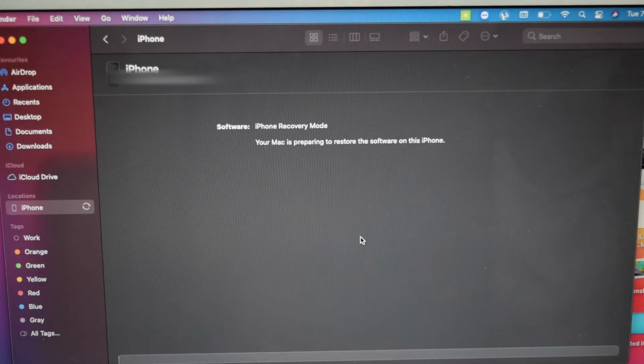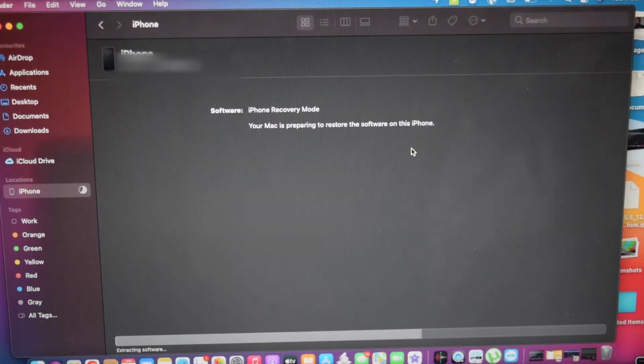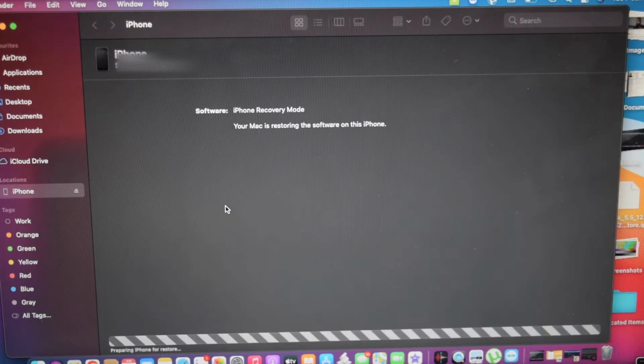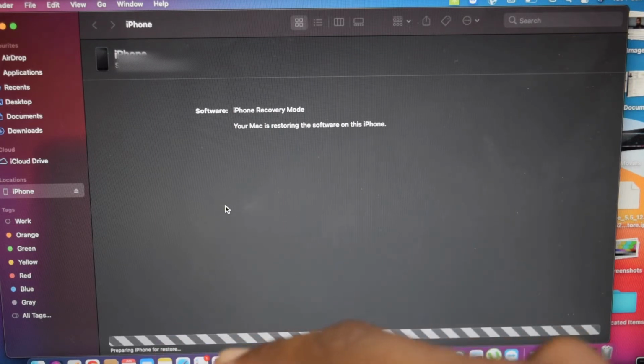As you guys can see, we've got a message which says your Mac is preparing to restore the software on this iPhone. All you need to do is just wait for a couple minutes. As you can see right now, it's extracting the software and the installation process is just about to get started. As you can see, it now says preparing iPhone for restore. Okay, so it's almost about to get started.